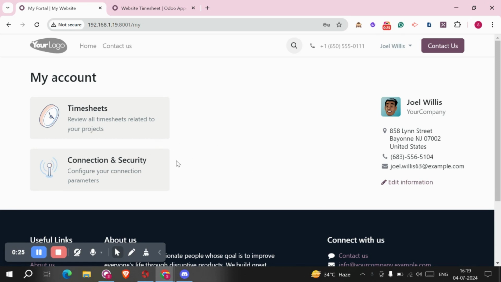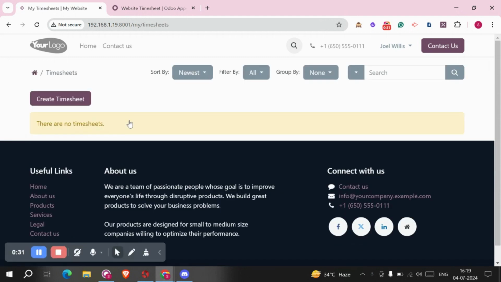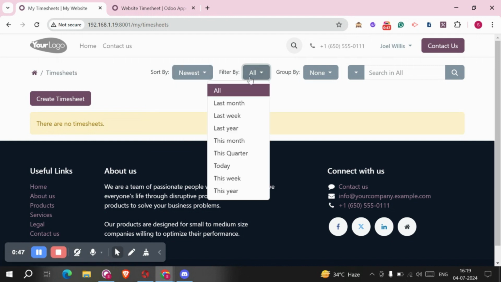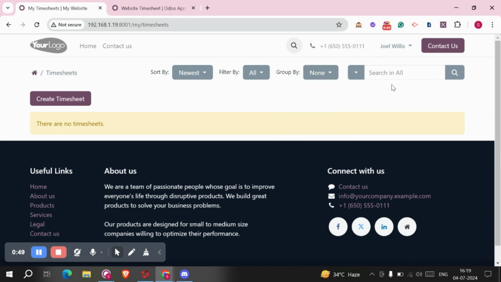Currently, we are logged in as a portal user, and here you can see one menu as Timesheet. From here, you can create a timesheet through this button, and here you can see some filters like sort by newest. You can select newest, employee, project, task, and here you can see the group by filter, and we have a search filter as well.